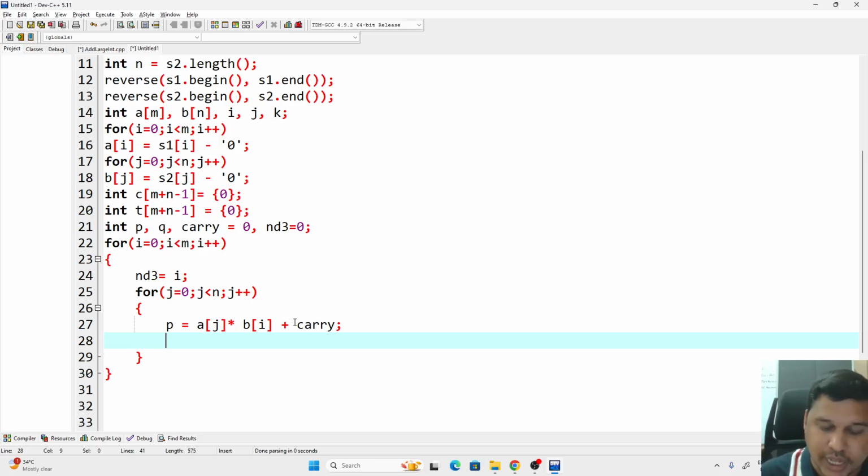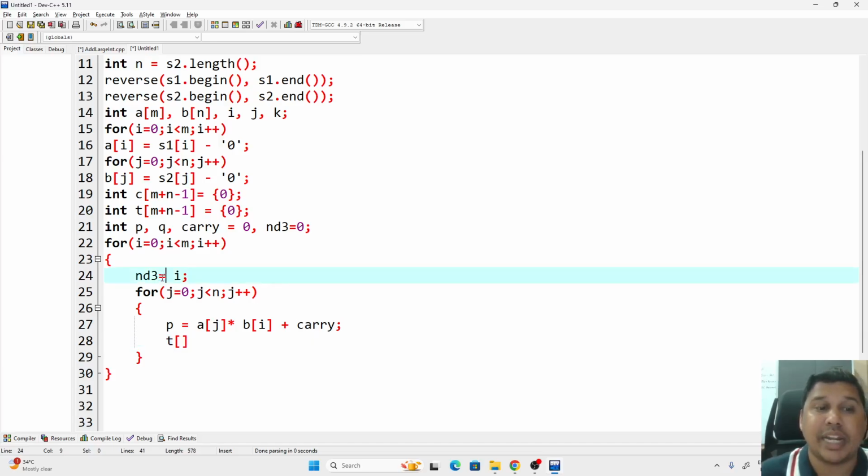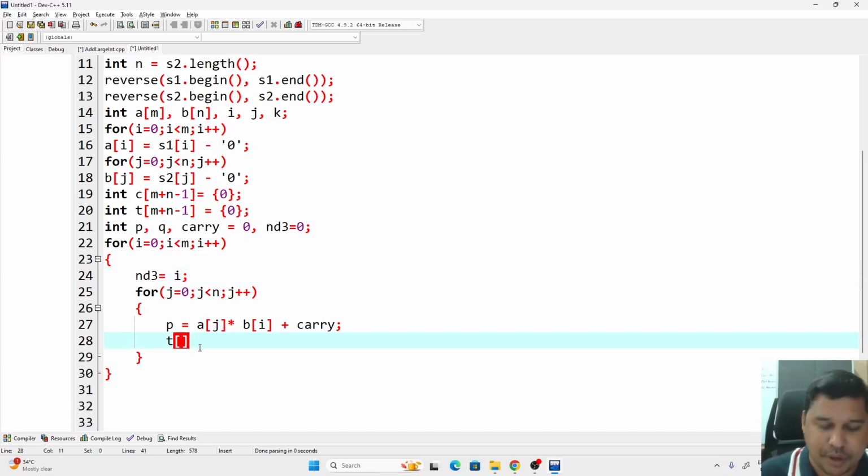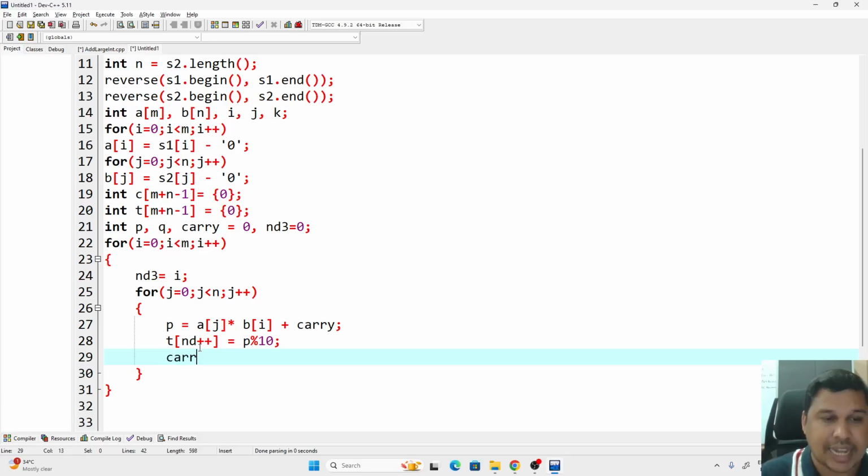This p I have to put in the T array. From where should I begin? I should begin from ND3. Why ND3? Because that's a variable, it can be ND also, no problem. Why do I have to begin from ND3? Because when you are multiplying the second digit with all 4, you start after leaving one position. When you are multiplying the third digit with all 4, you leave two positions. For that, I will keep filling from here, ND plus plus. What should I fill? P modulo 10. And the carry will be P by 10.